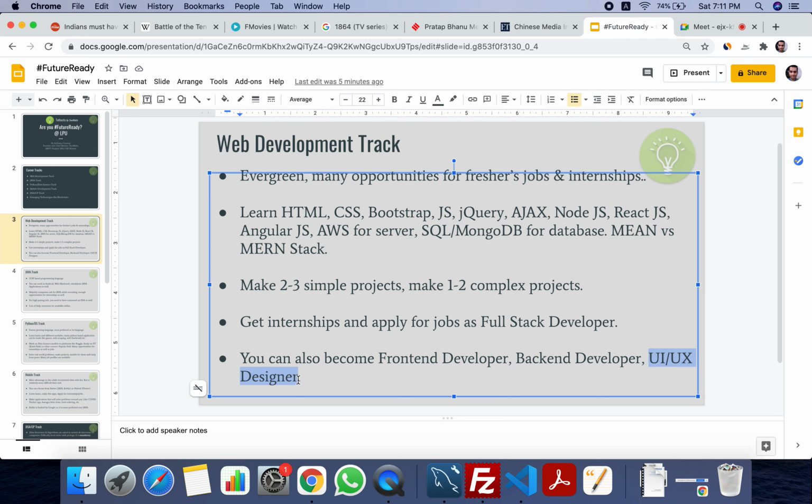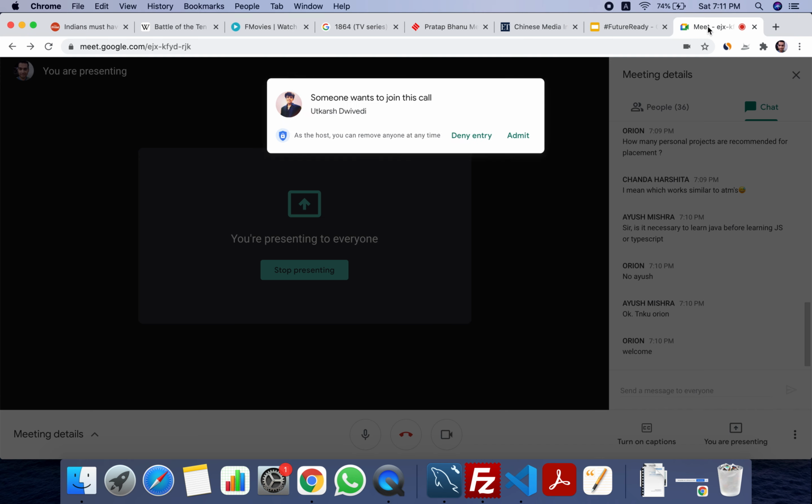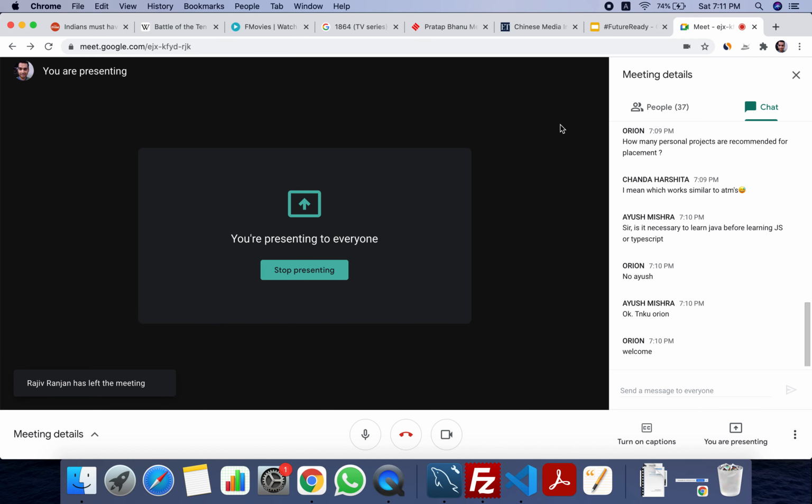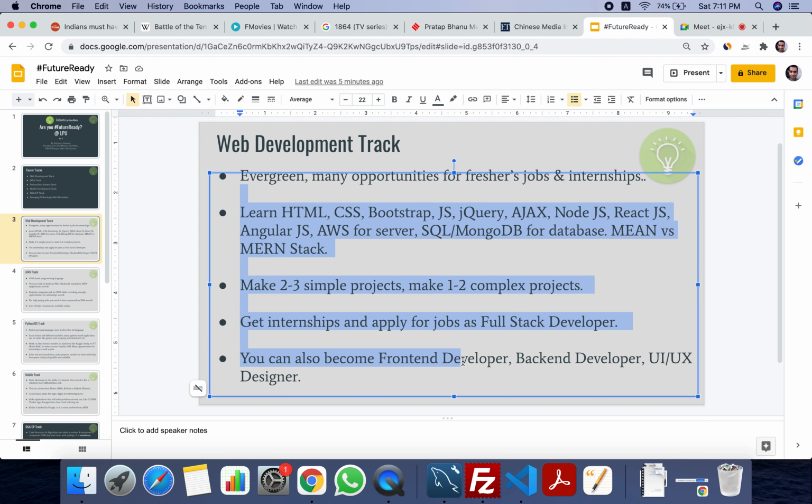Where you have to just create the screens of the website. You don't have to code anything. So this is the lowest paid profile among all of these. Okay, so that's all for web development. If you have any doubts, we will take in the Q&A.